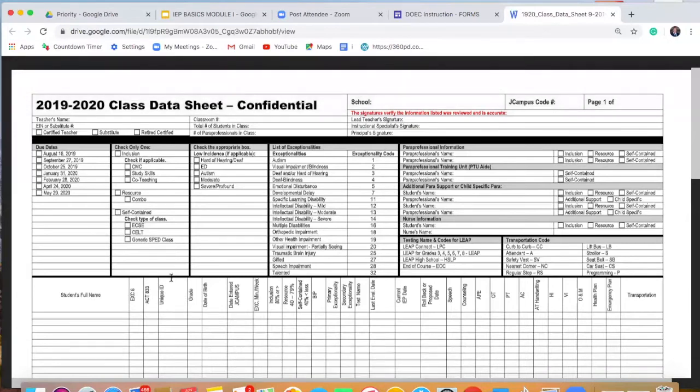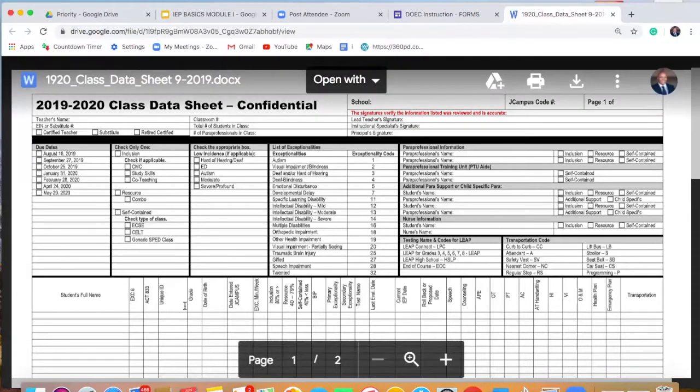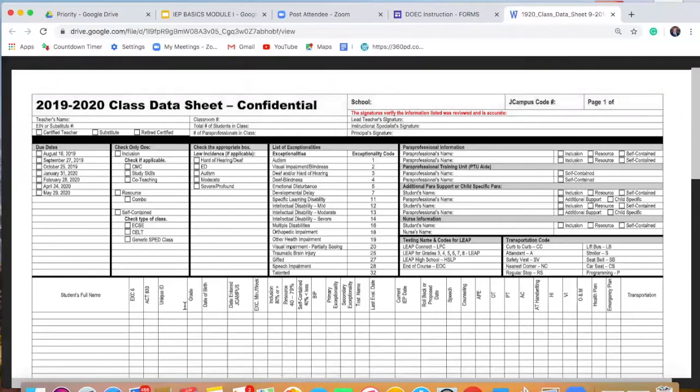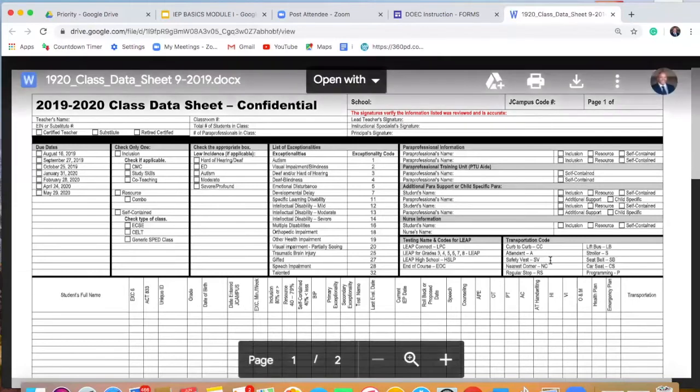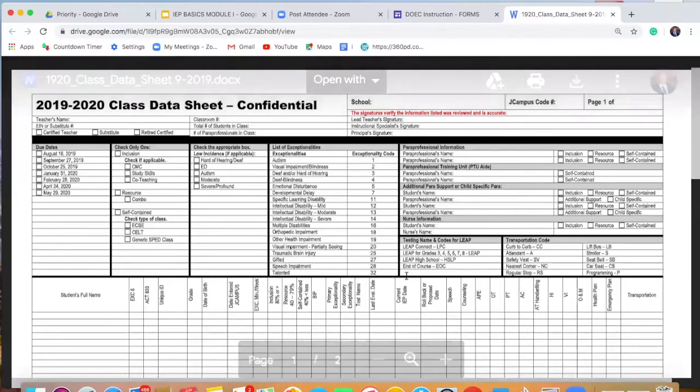And their unique ID, that's the number that's associated. It's not a social security number, but it's a number that's attached to that student. Then you have the grade, and then you have other information right there. But I just wanted to show you, this will be one of the first forms, documents that you'll have to complete for each of your students, and your lead teacher will assist you with that.